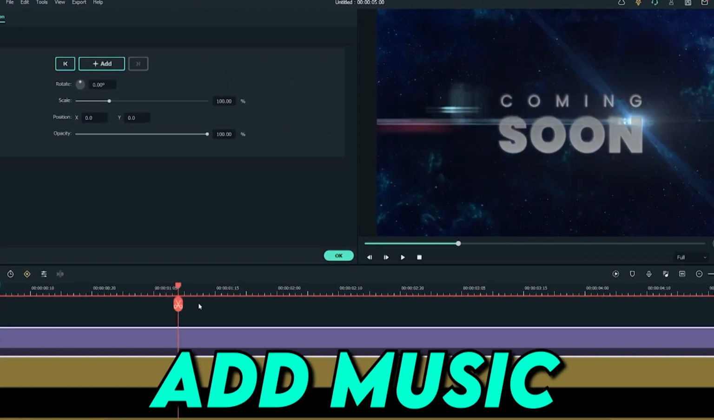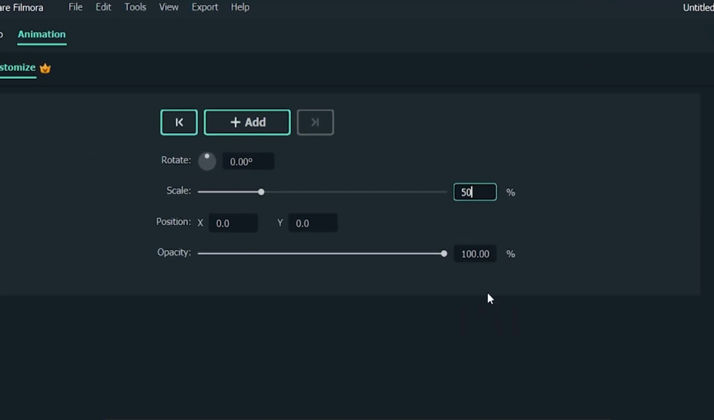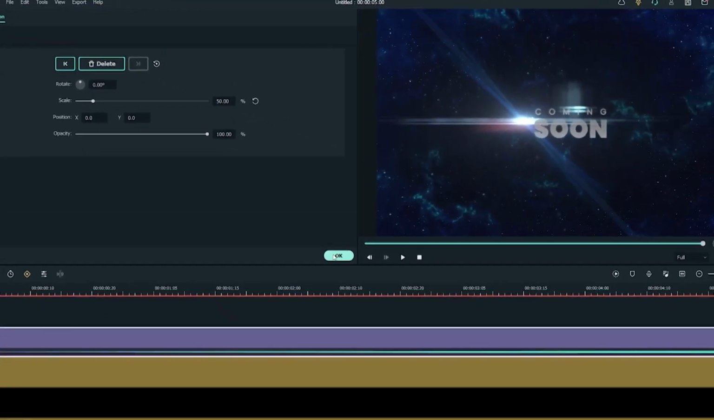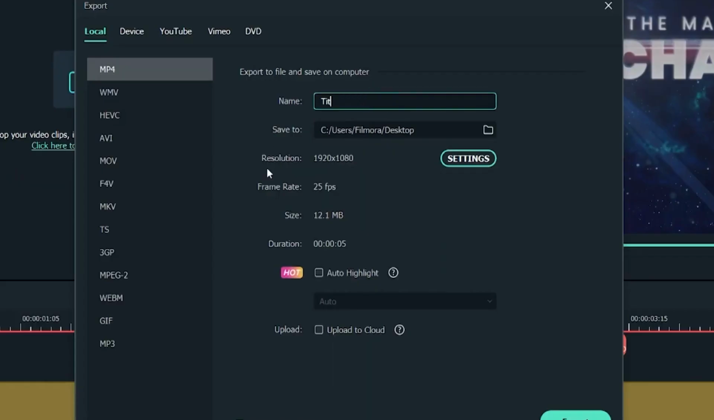With the ability to add music, apply filters, and utilize various transitions, Filmora empowers creators to produce visually appealing and engaging content, solidifying its status as an excellent choice for crafting impactful videos.